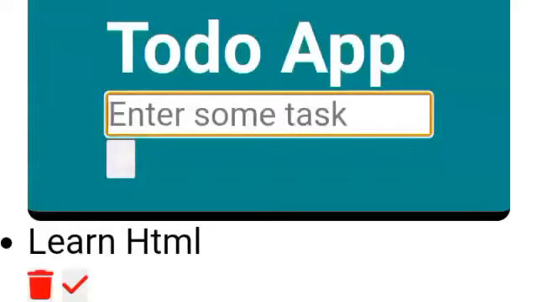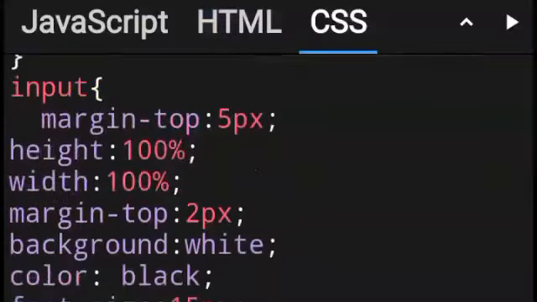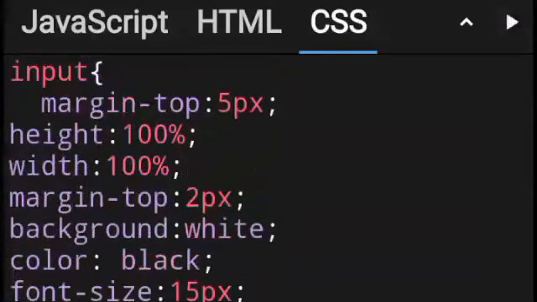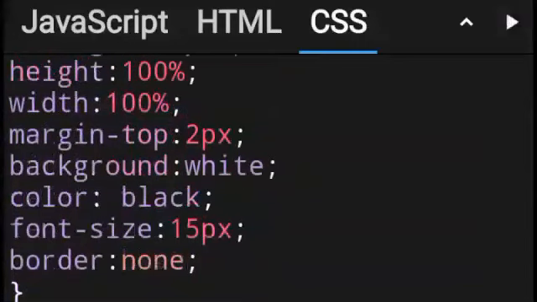Yeah. So okay, then I'm not giving it any border. You can always give it a border if you like. So that's again your personal choice.